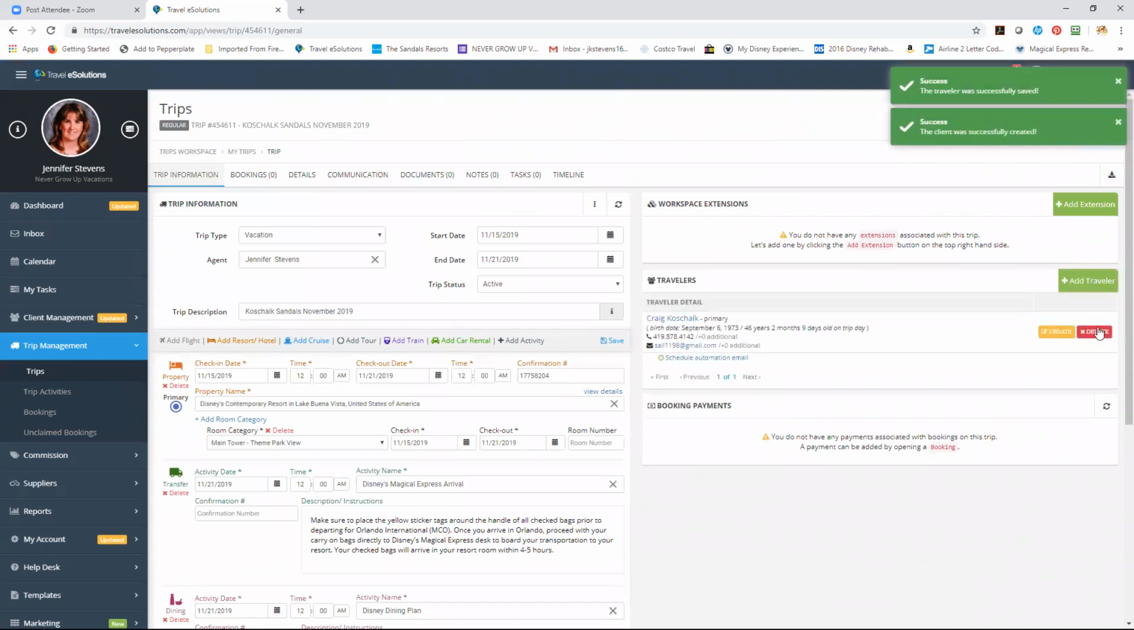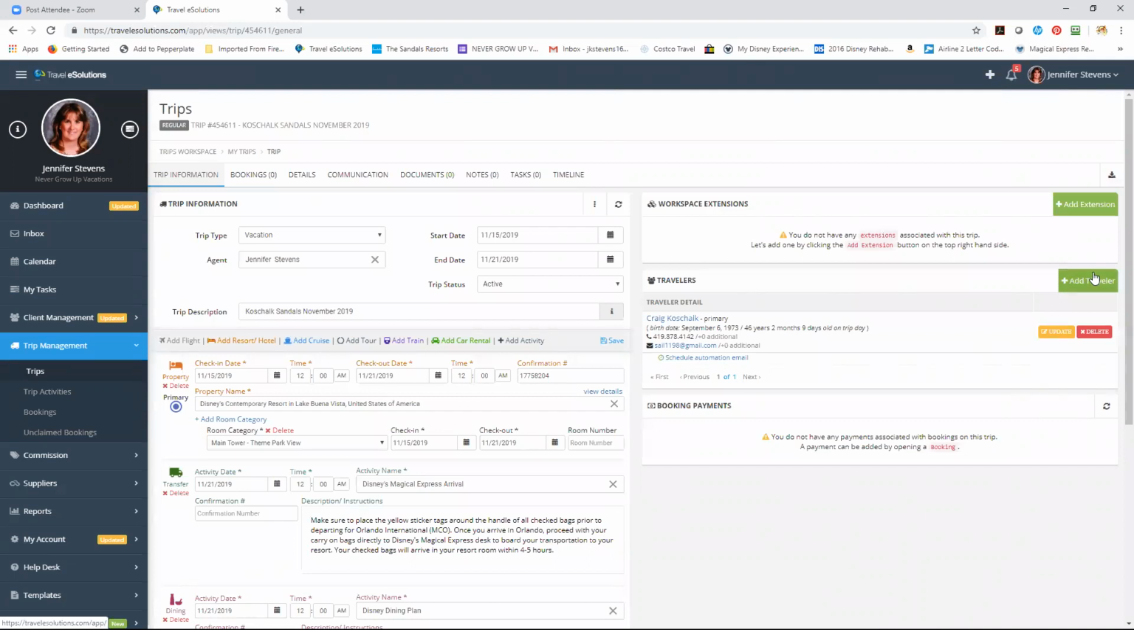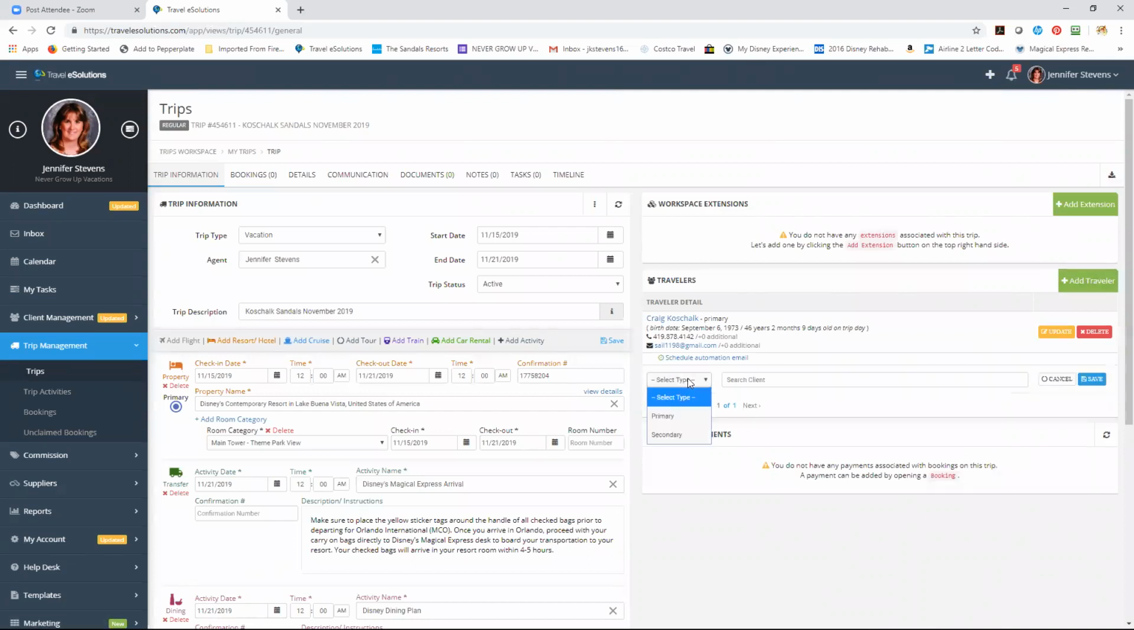Okay. So it tells exactly how old he's going to be and everything, which is really nice, especially for the kids, because if you book them, then you don't have to always get the ages of the kids at time of travel, and sometimes clients get confused with that. And obviously that does affect pricing. I'm going to add another traveler here. Now she's not listed first, so I'm going to make her the secondary.